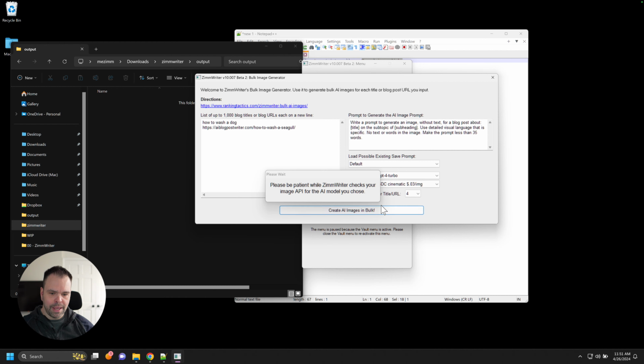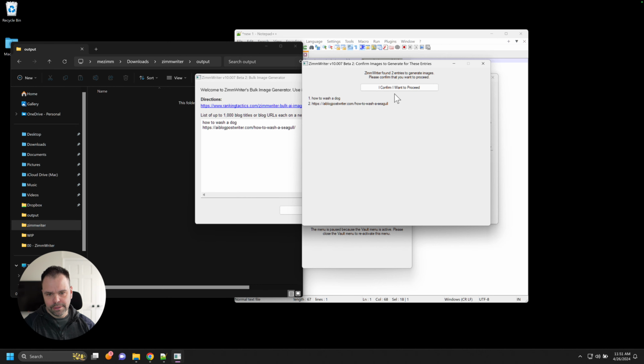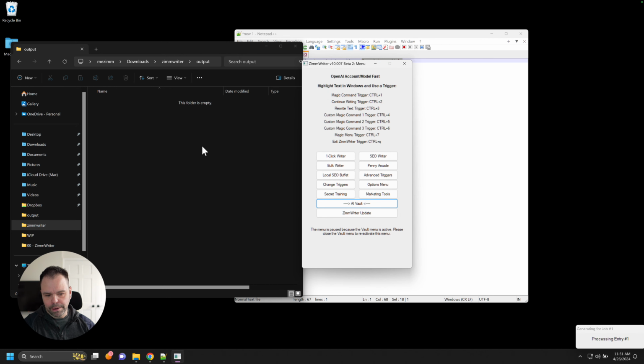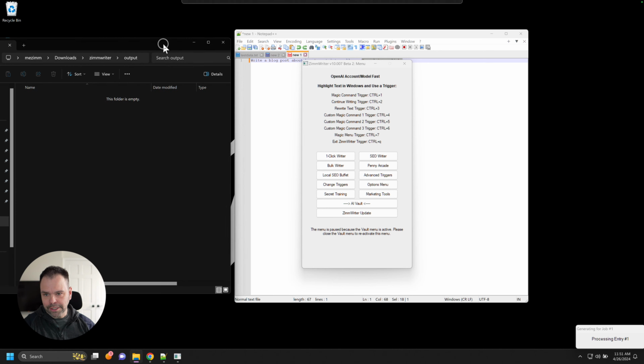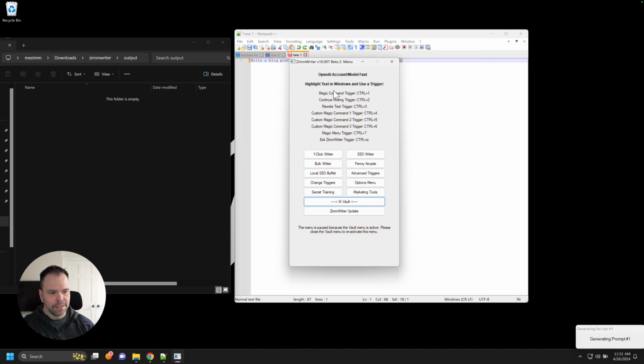So create AI images in bulk. It's checking we have access to the model. And then it will process that stuff. So it will actually process the title that we put in, and then we'll go out and scrape the URL that we provided, and then summarize it and then write based on that. So we'll let that run for a moment, and I'll see if there's any more questions while that's running.